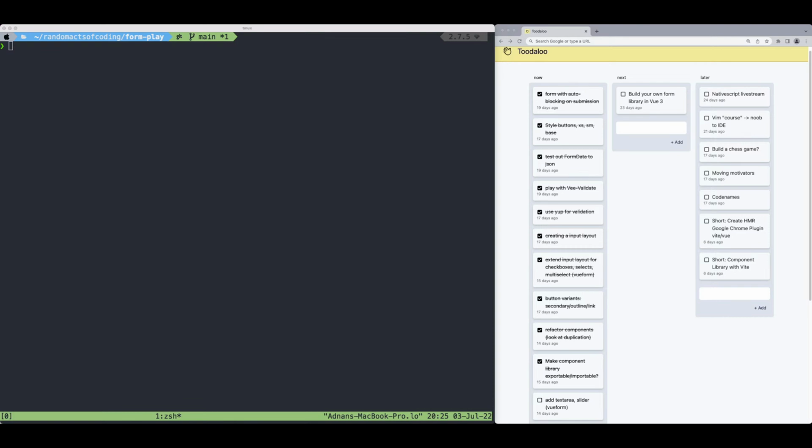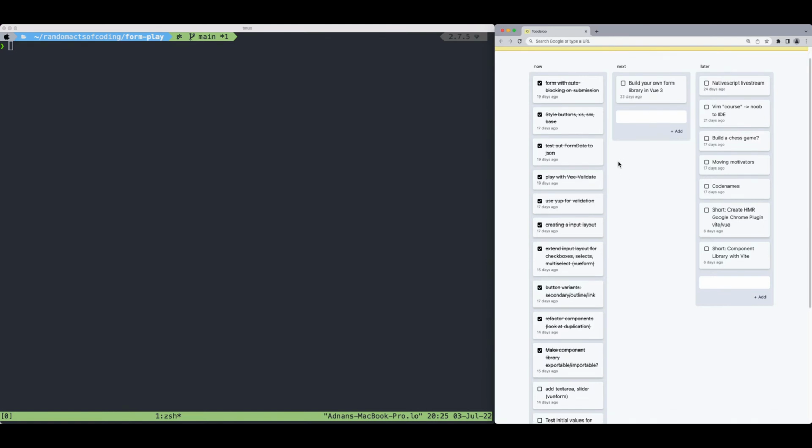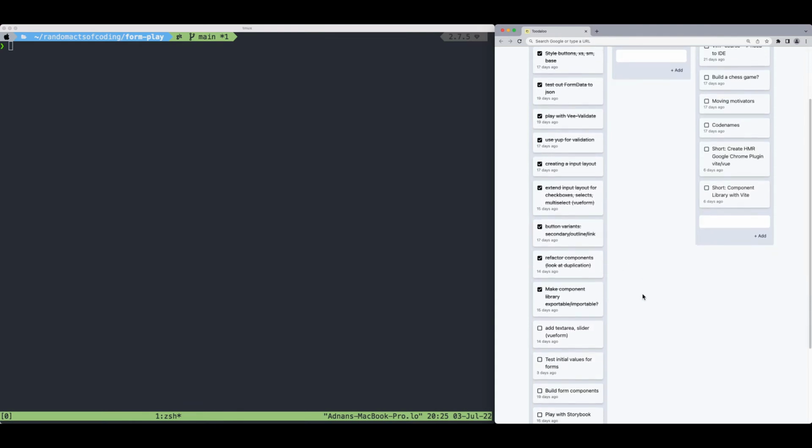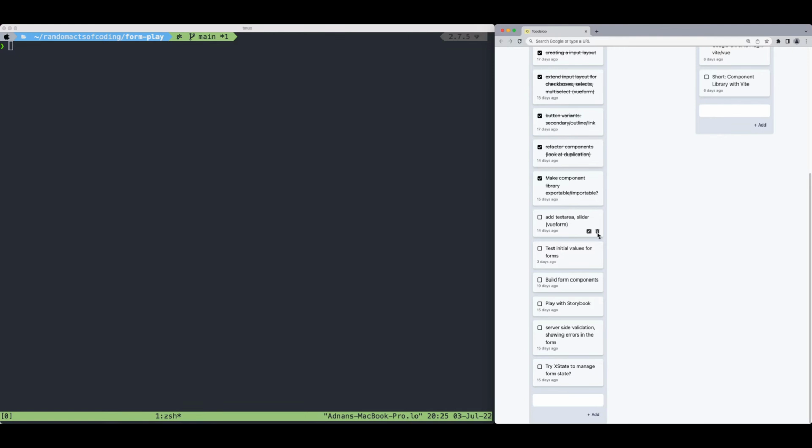All right, so we haven't done one of these in a while, but there's a bunch of things that I need to still complete as part of the form library that I want to build with Vue 3. Come a long way, built out a lot of things, tested some stuff, played around. And now a few more components that I want to add following the refactoring that we did the last time.